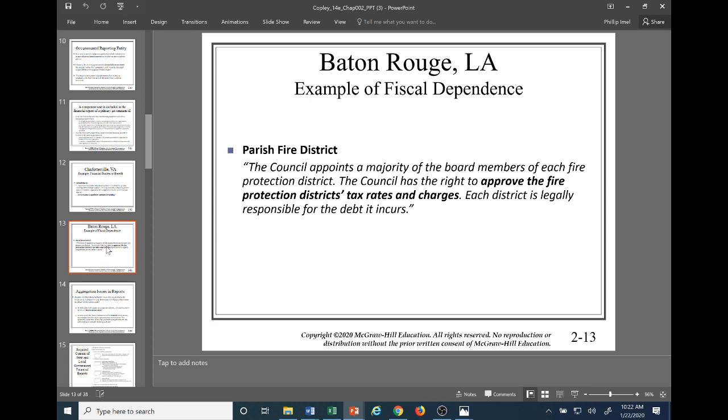The next is an example of fiscal dependence, and it's out of Baton Rouge, Louisiana. So the parish fire district, the council appoints a majority of the board members of each fire protection district. The council has the right to approve the fire protection district's tax rates and charges, and each district is legally responsible for the debt it incurs. So there's just an example of how the fire district there is going to be fiscally dependent upon the government of Baton Rouge, Louisiana. Makes sense there?